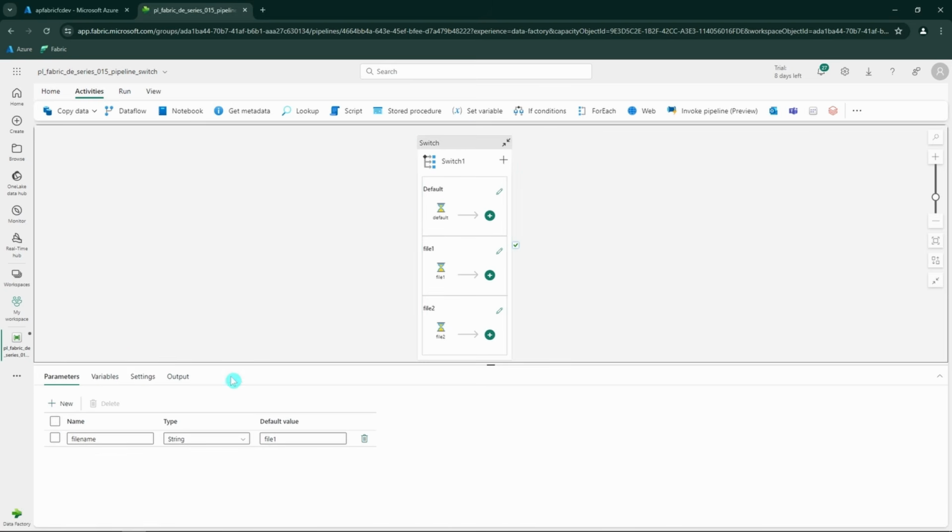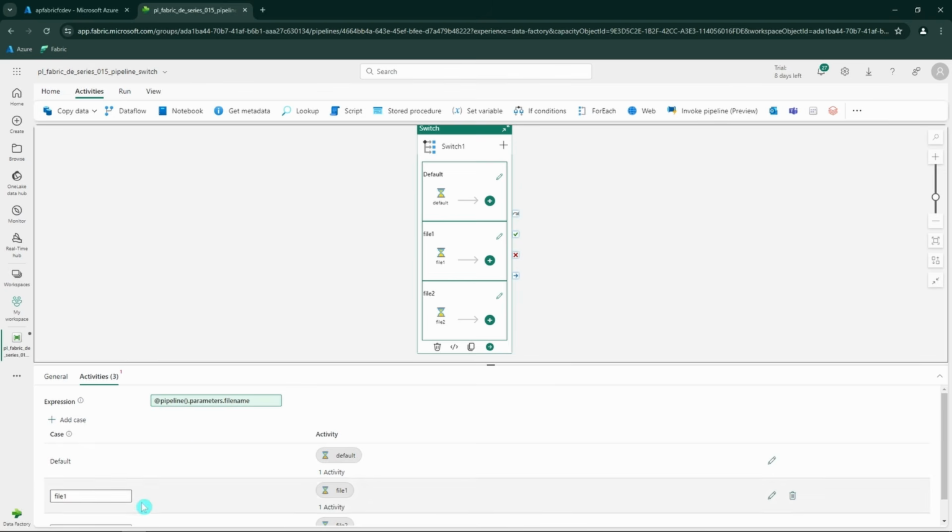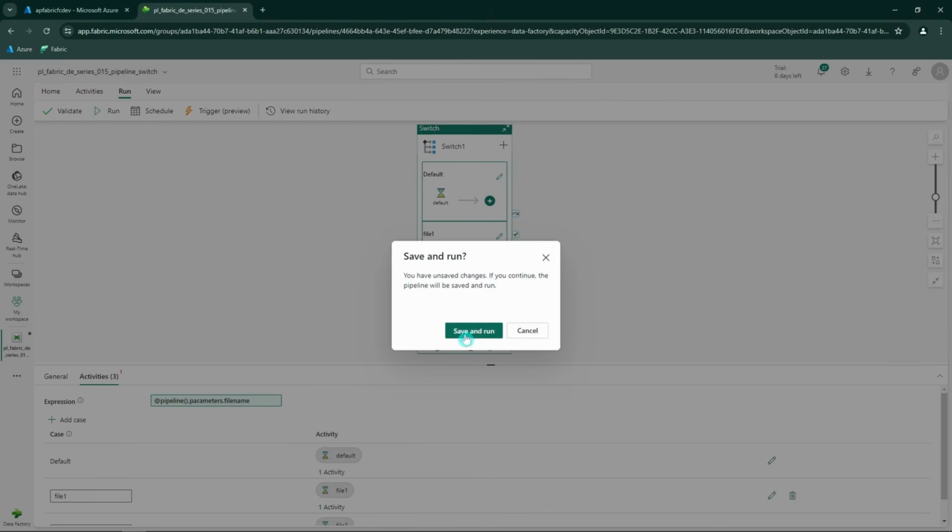So basically now we have that parameter here, and based on that parameter value we are going to decide which branch we are going to go, since we are just using that raw parameter value here in the expression and we're not doing anything too fancy here. Let's now run this pipeline and let's see what happens.